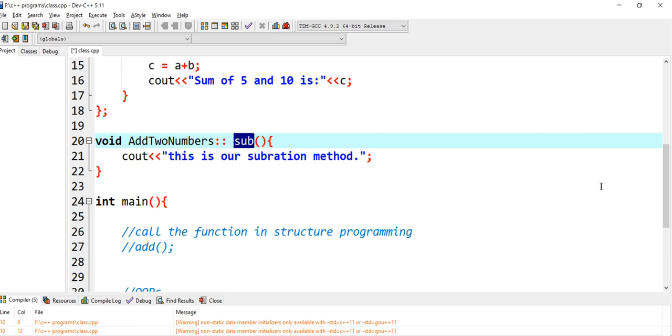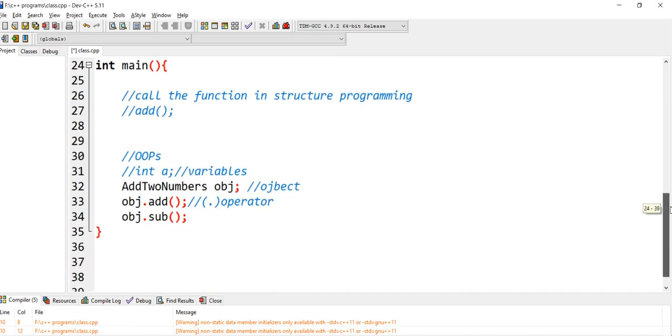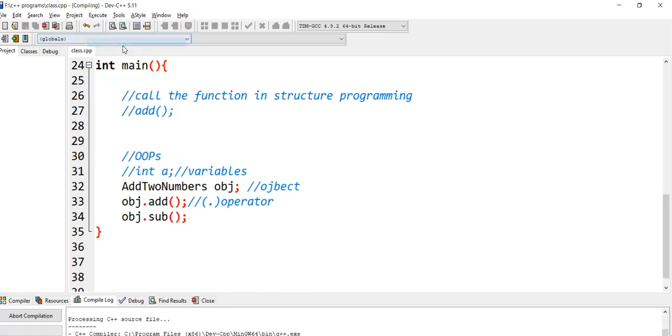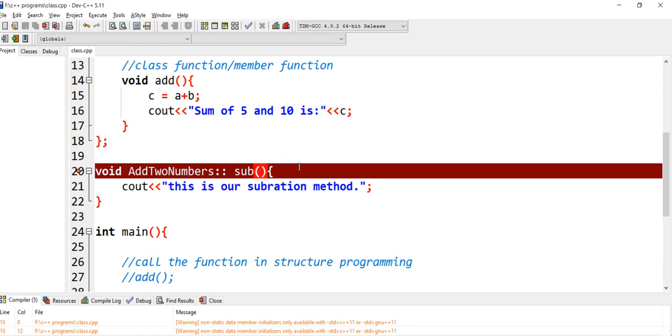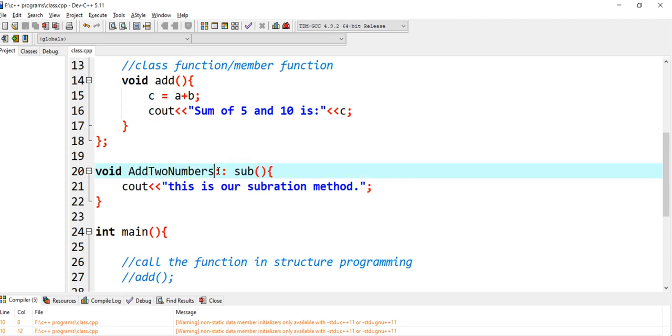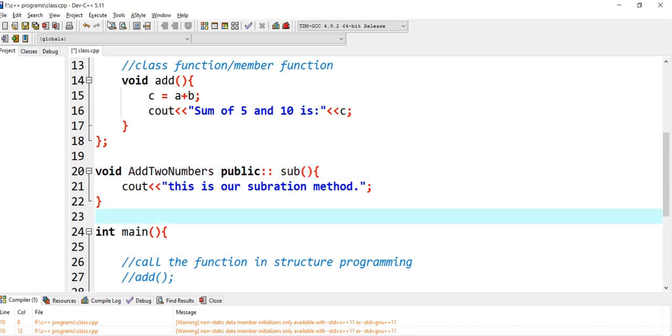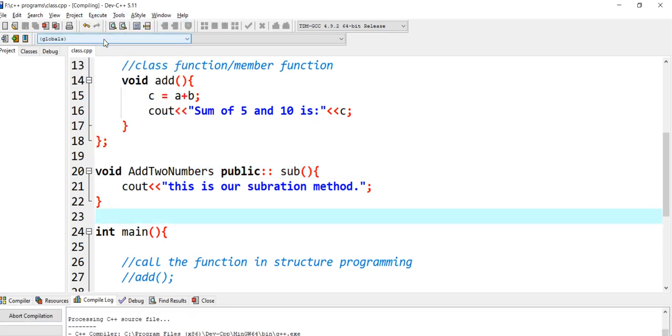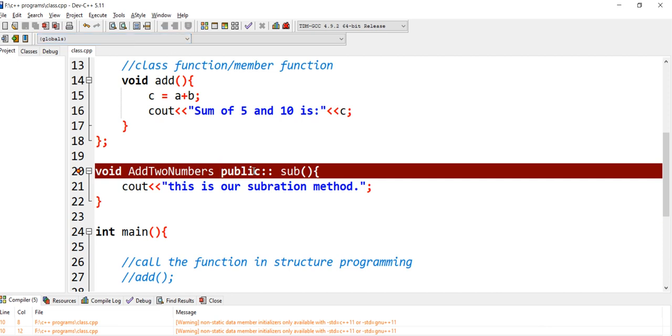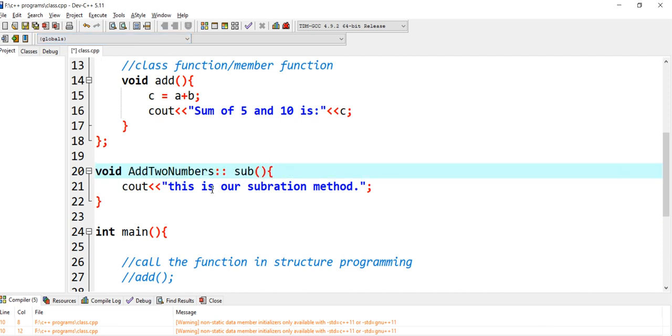Okay, is there any problem? Okay, yes, we got an error, non-static data member. So we need to define, I think, the public here as well. Okay, so let's remove this for now.